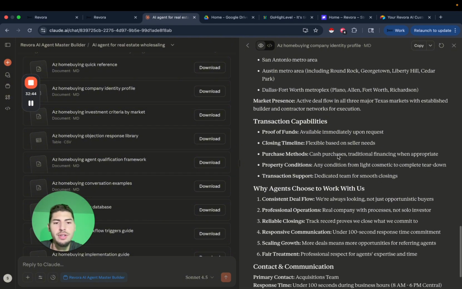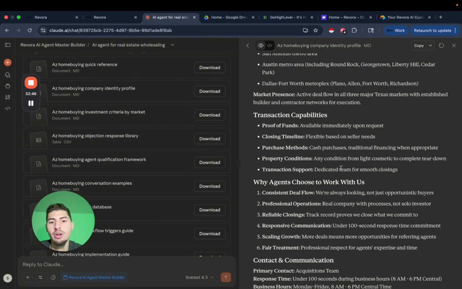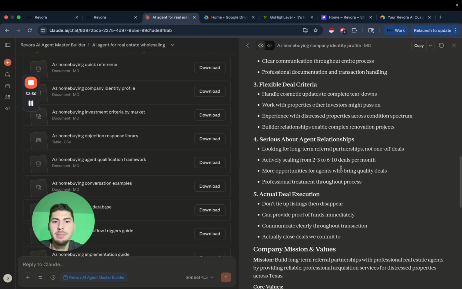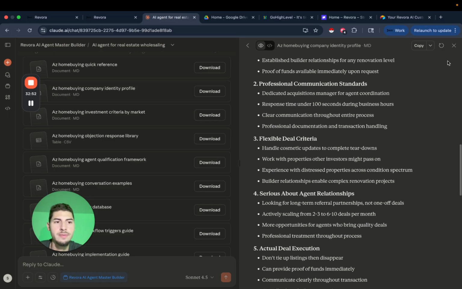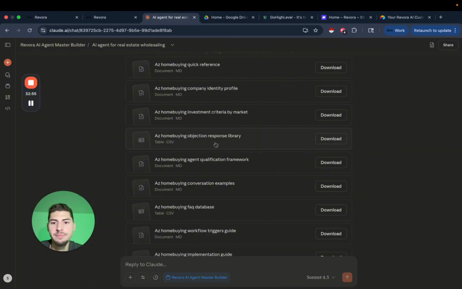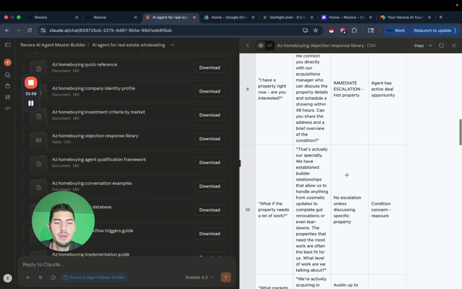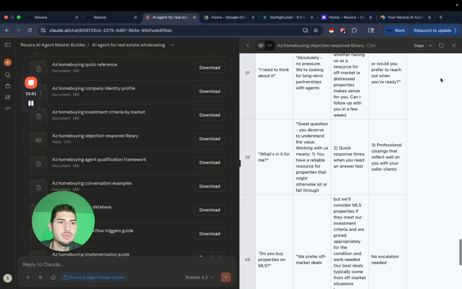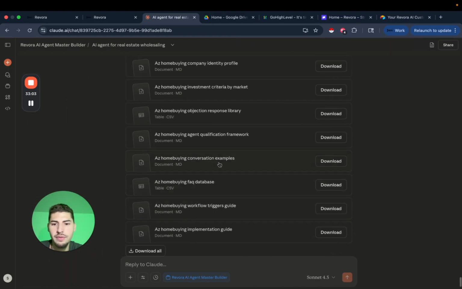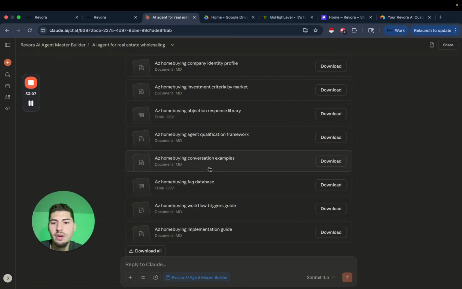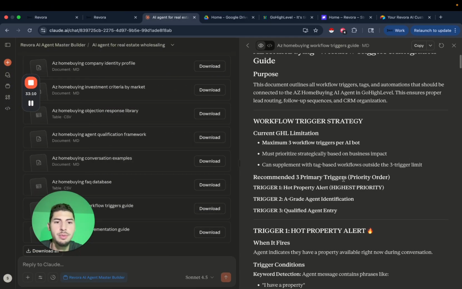So a lot of the stuff here is using what we have saved in our actual Claude and the system settings that we have in here. But this would be made specifically for what you're looking to service. So here's the company identity profile. Here we have a home buying objection response library that we'll upload as the CSV into the actual AI agent. Then here's another FAQ database. And we're just going to feed it all of these details because it's going to become the brain of the actual AI.